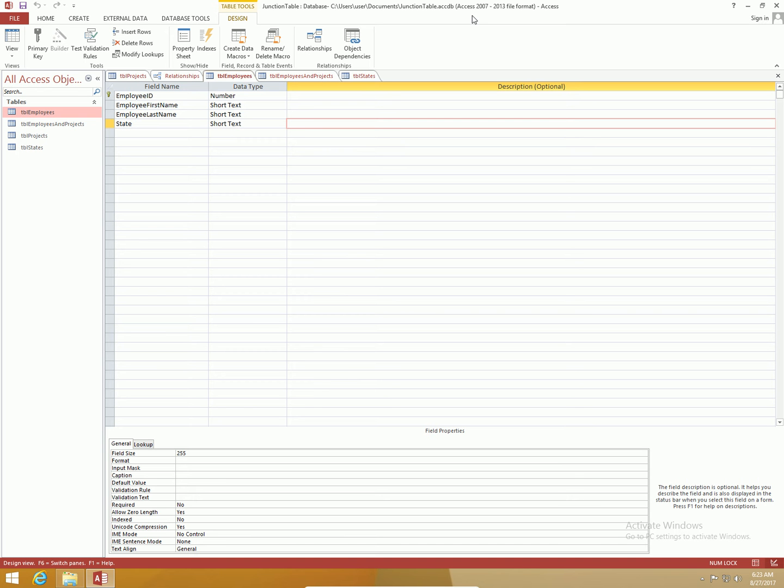What you're looking at now is the same database we were using last time when we talked about referential integrity and junction tables and such as that. I have added a field to the employees table here just to demonstrate what I'm going to talk about in this video. In this video, we're going to talk about lookup fields.